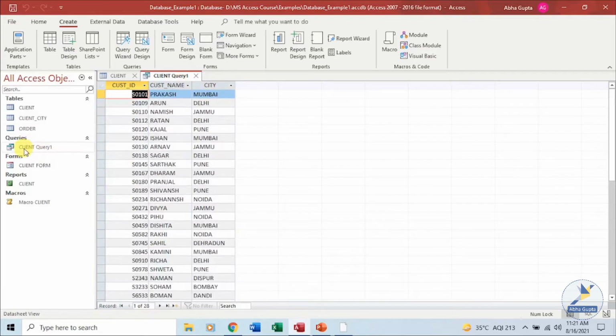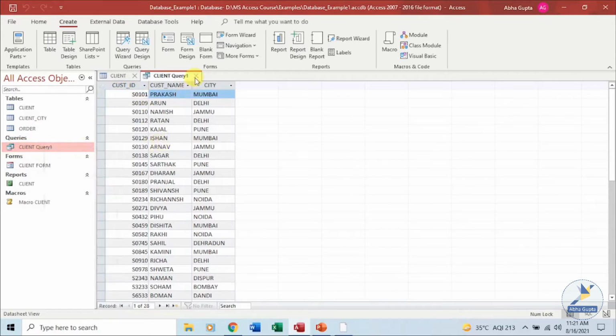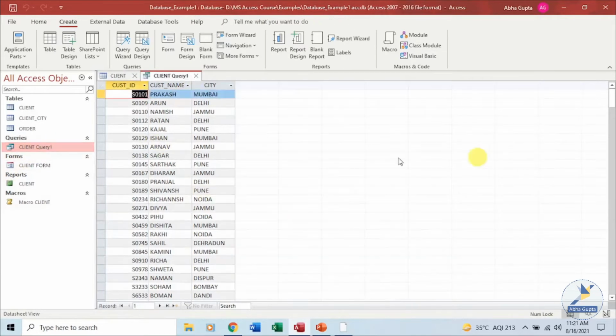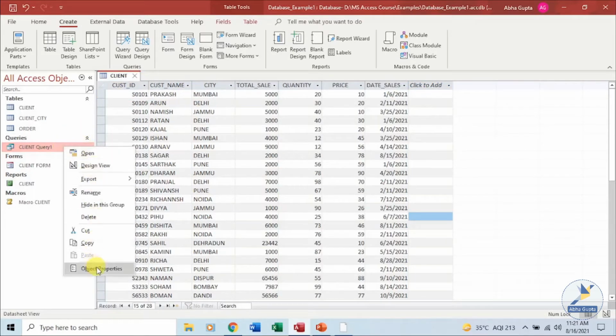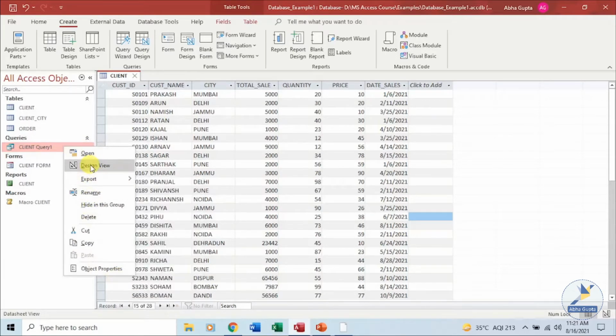My query is saved with the name over here, with the name client query. I can right click, I can open it in the design view. If it is not open, let's close this. If it is not open, I can double click and open. I can have all these options over here. You have the options, you can rename it, you can delete it, you can open it in the design view from here, or you can open it in the design view from here also.